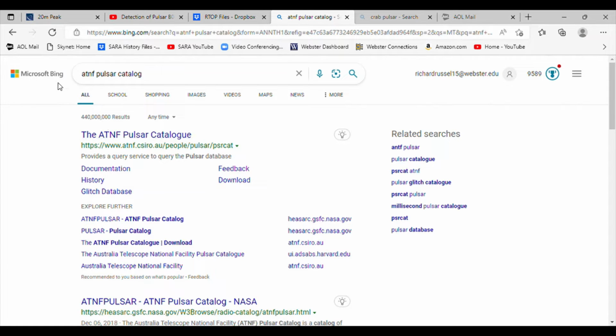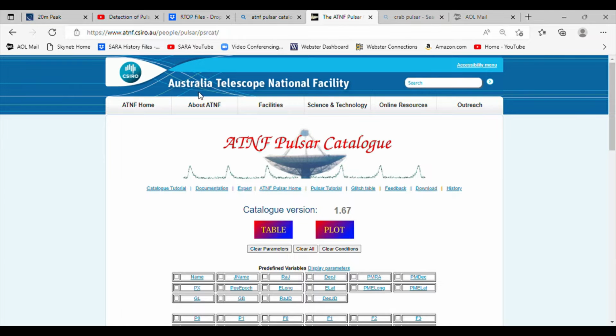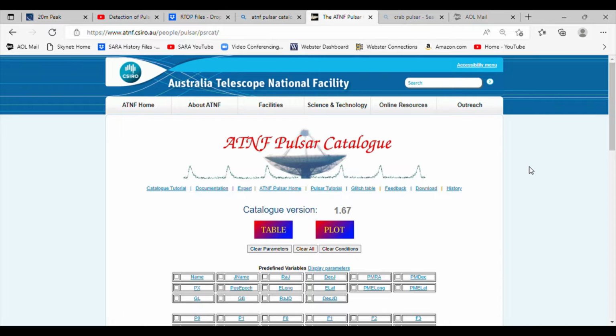using Microsoft Bing or any other search engine. Put in ATNF Pulsar catalog. You'll get this. Click that. You'll go to the Australian Telescope National Facility, which holds the master Pulsar catalog.